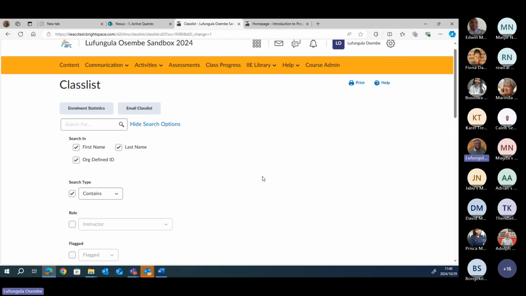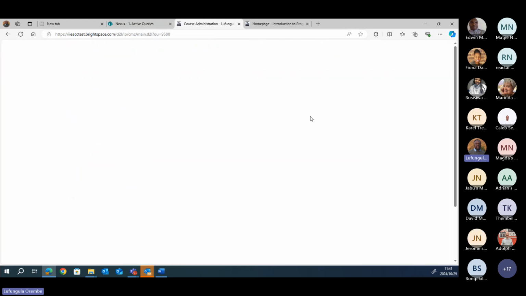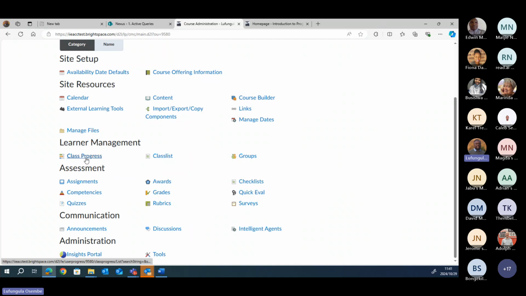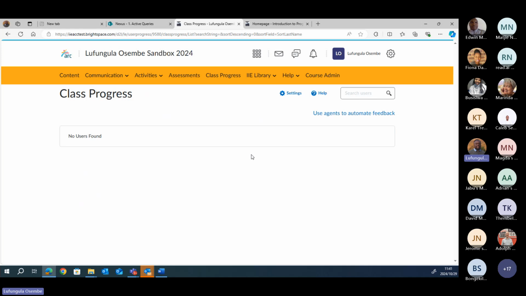All right. Let's go to the second step. The second step I want to work on is the class progress, right? The class progress is very closely linked to the class list. Unfortunately, for your course sandbox, if you go to the class progress, it does not really provide you information because we don't have populated data. You can see no user found and it does not give you any data there, right?